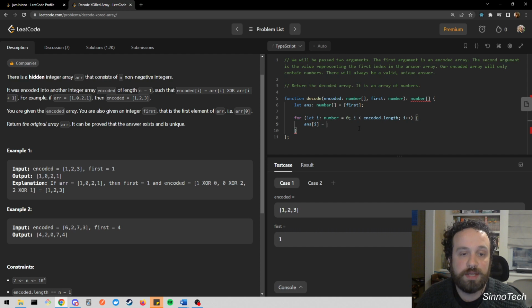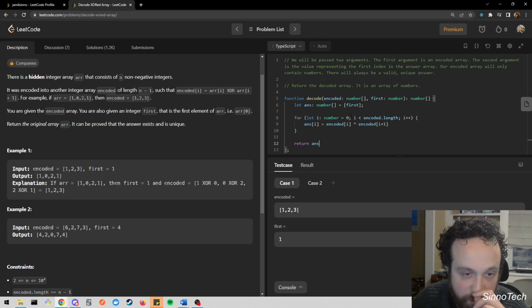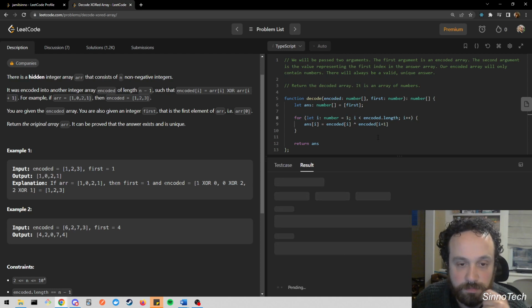So it's going to be answer[i] is equal to... oops, what am I saying here? It's going to be encoded[i] XOR encoded[i + 1]. Okay? And we're going to return answer. But this is not going to work because when i is 0, answer[0] is 0, we will be overwriting this 1 here. So I think what I'm going to do is we need to start this at 1.